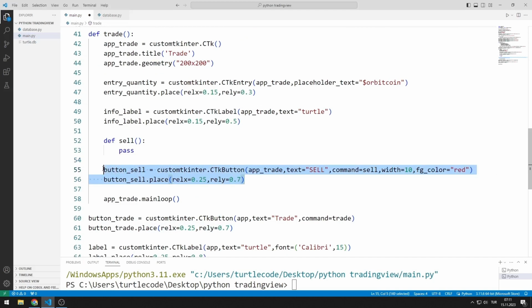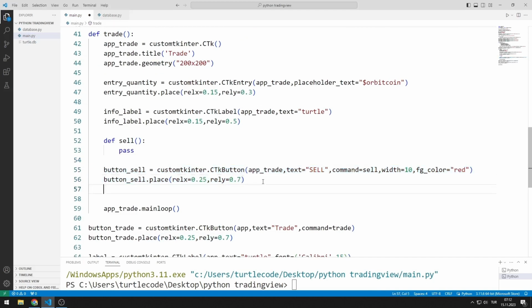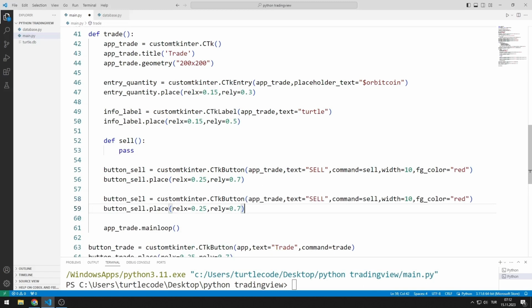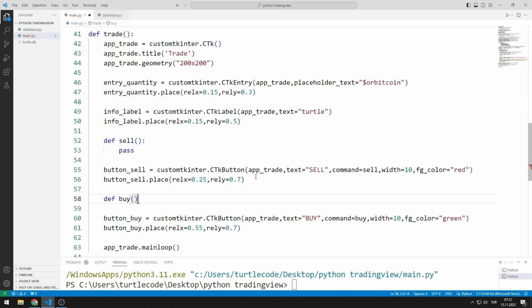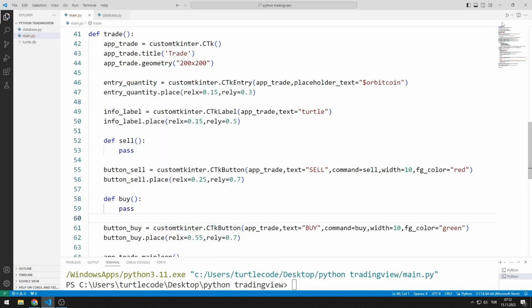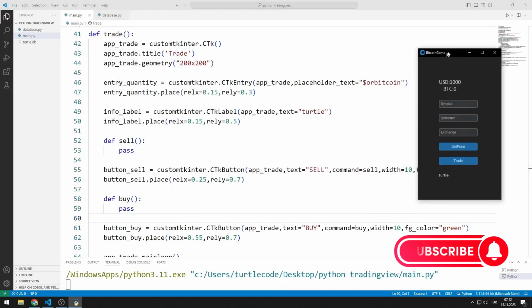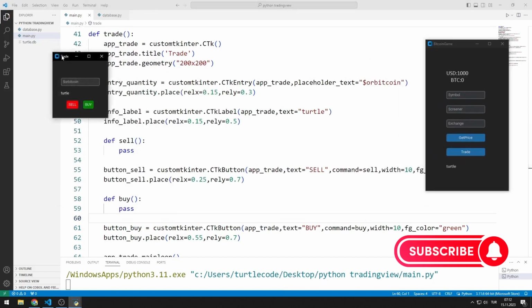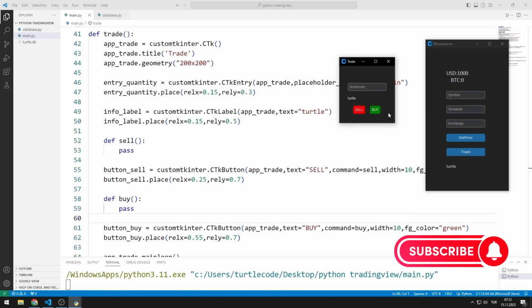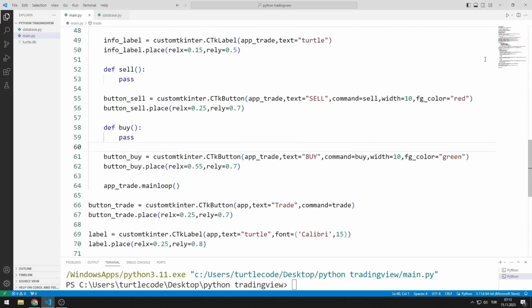I can create the second button by using the same method. I'm copying and pasting and making the necessary arrangements. I added both buttons to the window. Now I will edit the task functions I created for buy and sell.